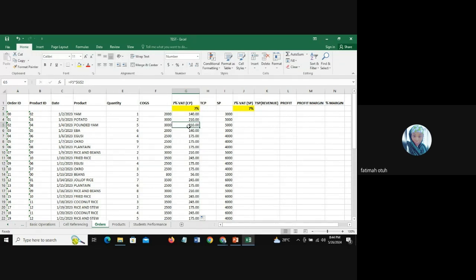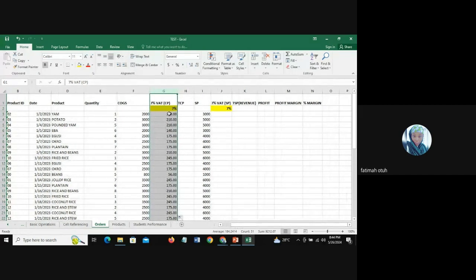So these are the tax, for the cost of goods, for the selling, for the cost price. So this is F3, which is 2,000. I just did for this first one, 2,000 times this 7%, and I locked the 7% there. So when you double click, it will give you the correct values for others.